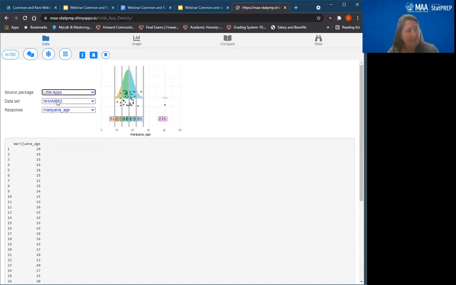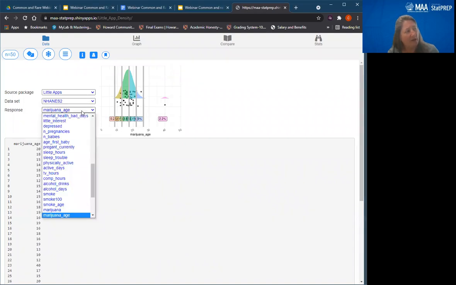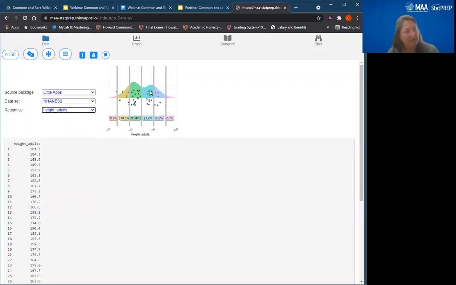We're going to stay in little apps. We're going to choose the NHANES data frame. There are also the natality data, and we're going to look at that in the next example. We're interested in heights. So when I click on that drop-down menu, I can see all the different variables in here. Adult heights is way down here at the bottom. So I'm going to just click on that. And it gives me a little preview.